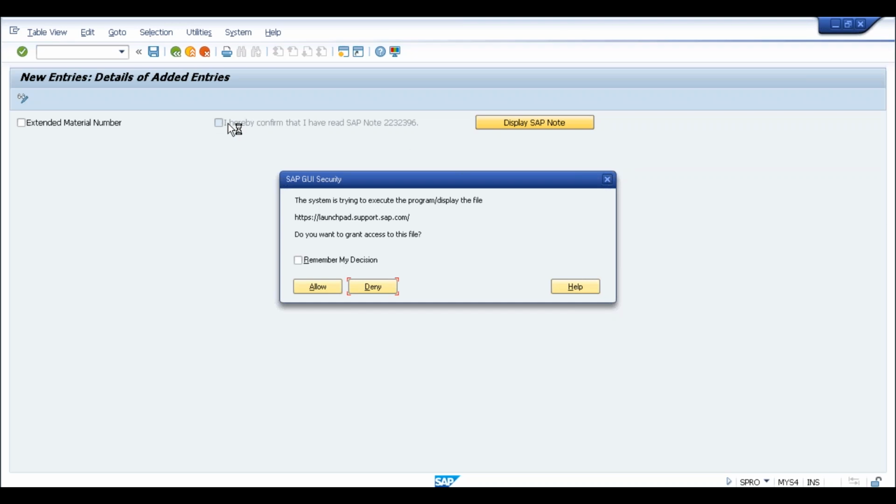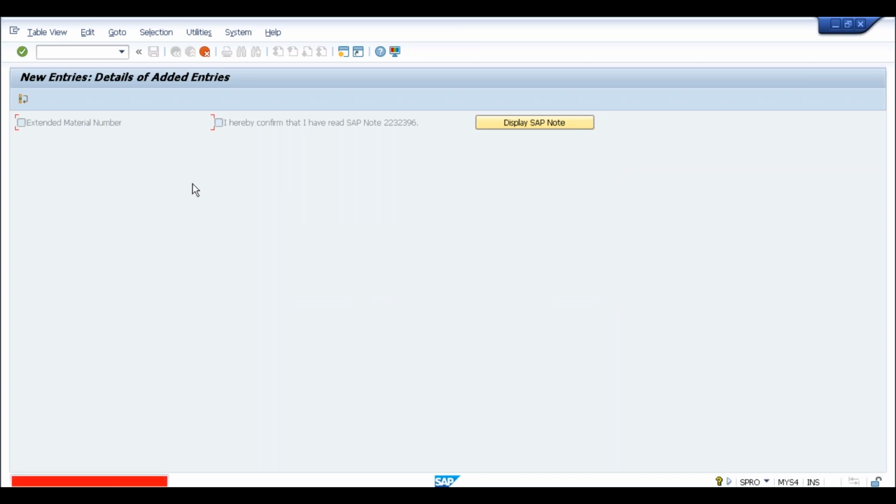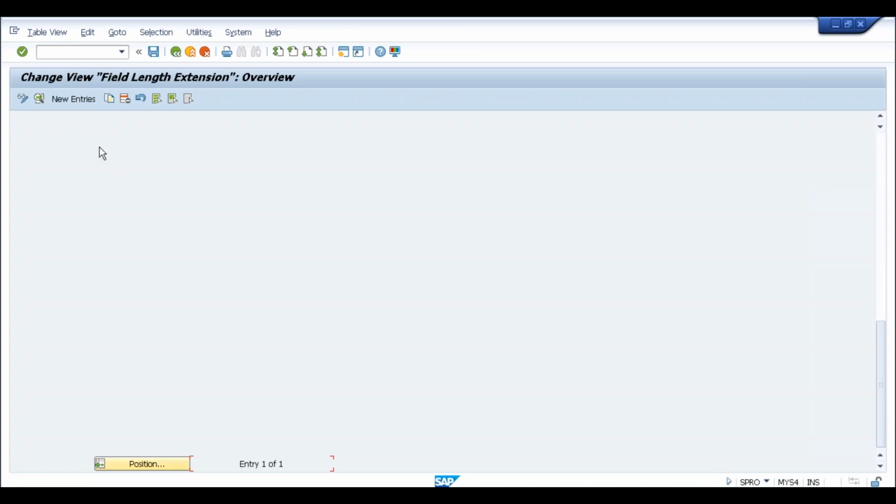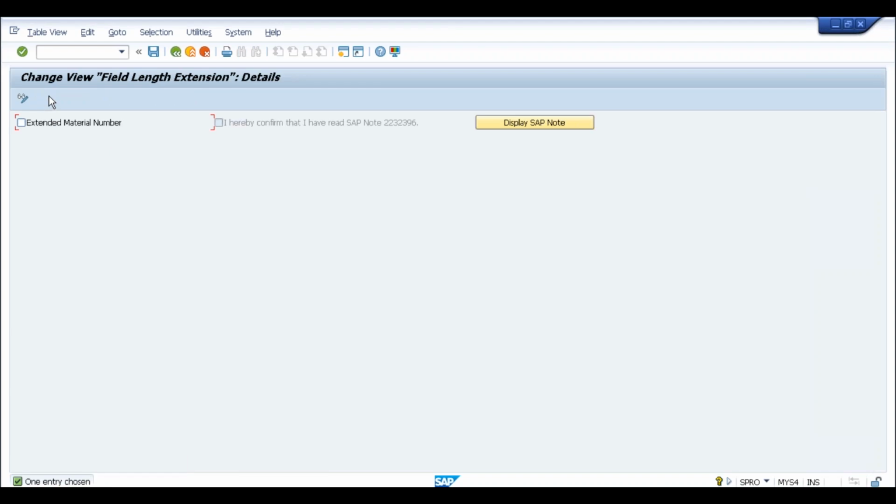Okay, so you need to confirm here that yes, I hereby confirm that I have read the SAP note, and also I want to activate this functionality. I'm just trying to show you how I can tick this: Activate extended material number functionality. Yes. So instead of New, you just need to click on that particular button, press Enter, then only this field will become available. You need to tick here and save.